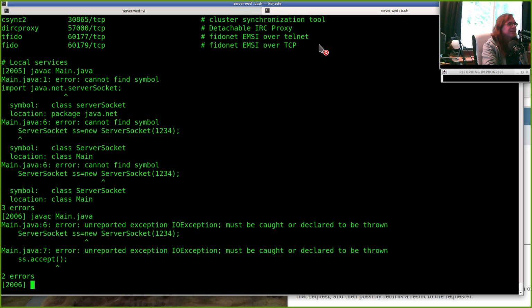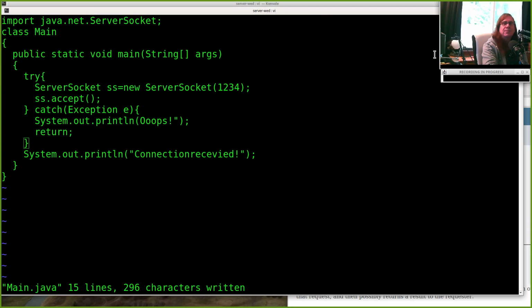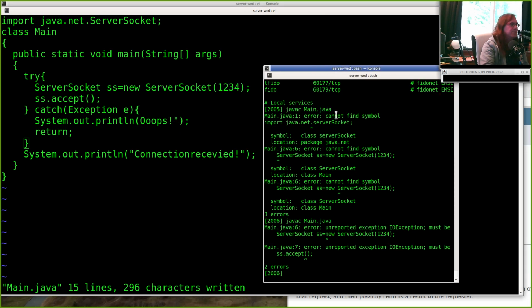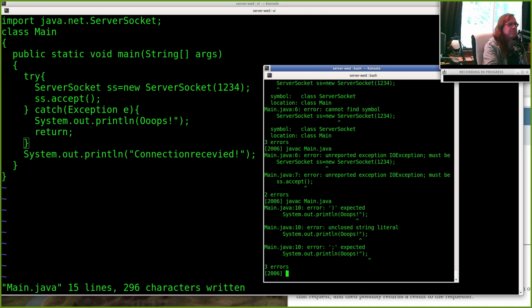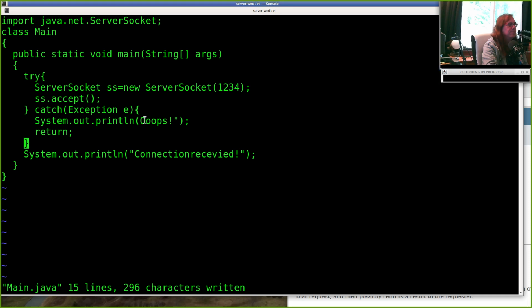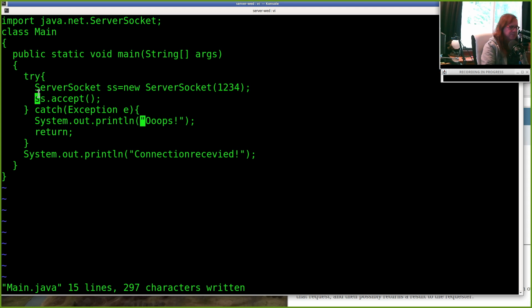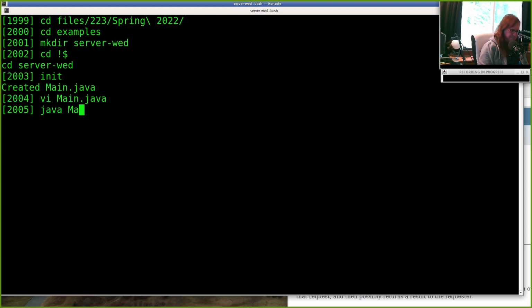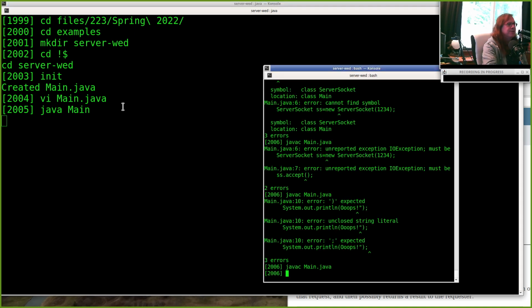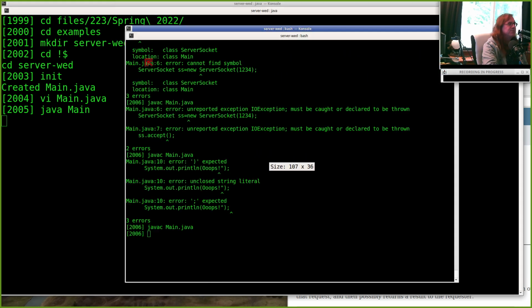Alright, so not terribly interesting. But let's go ahead and compile this. So let's go ahead and run this. And so this is presumably hanging out waiting for a connection on port 1234.